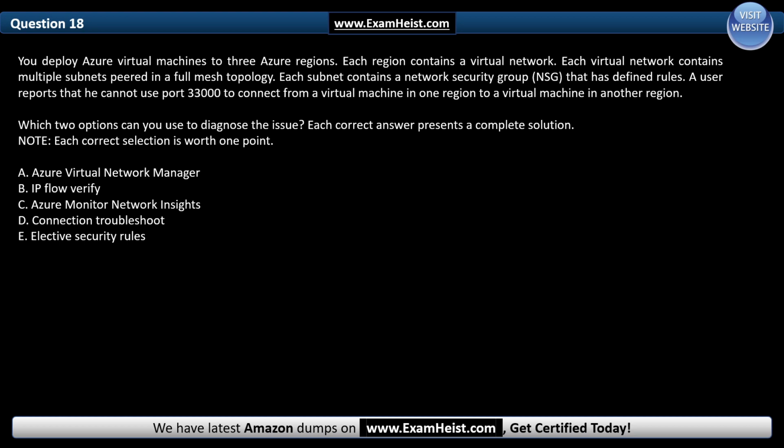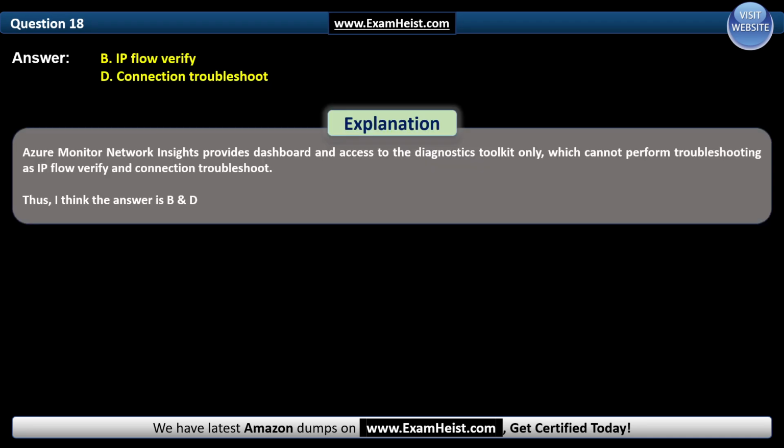The correct options are B and D, that is IP flow verify and connection troubleshoot. Azure Monitor Network Insights provides a dashboard and access to the diagnostics toolkit only, which cannot perform troubleshooting as IP flow verify and connection troubleshoot can. Thus, I think the answer is B and D.